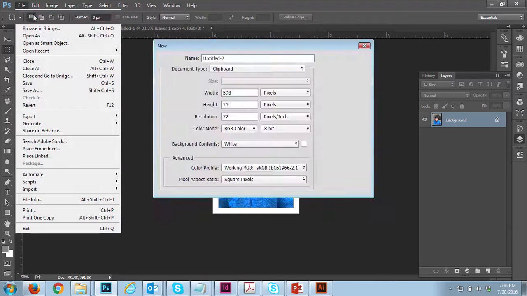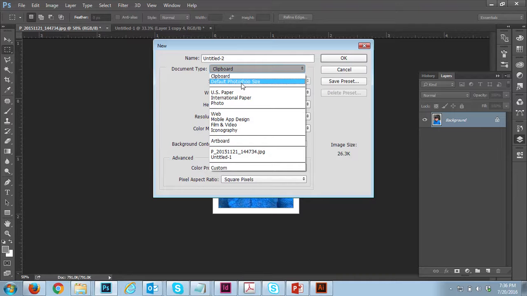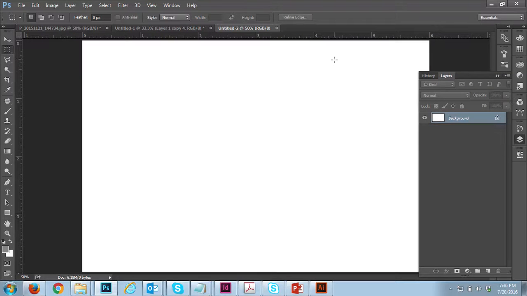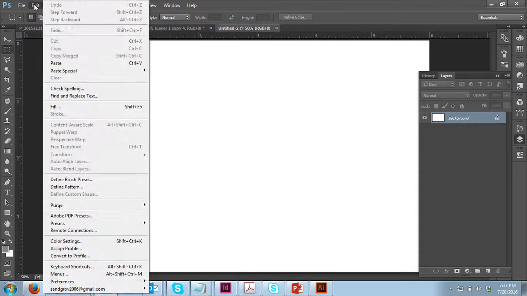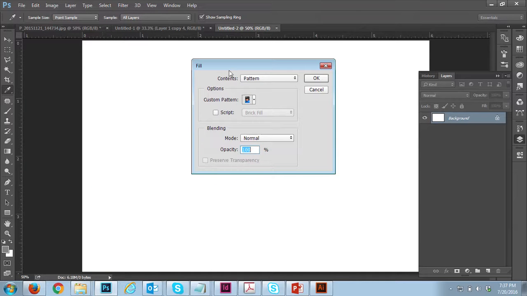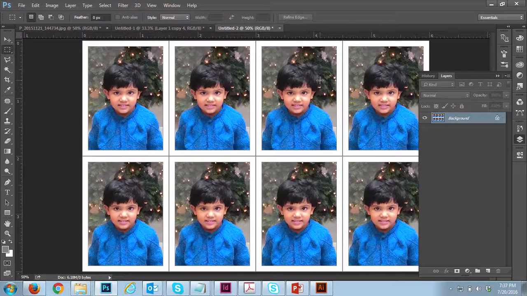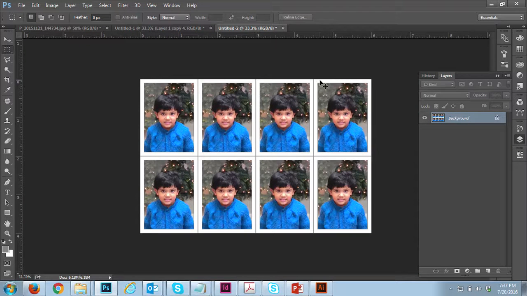Again, click New, go to Photo, 6x4, 300. So for a quick method, go to Fill, select Pattern, and from here Custom Pattern. I think you made one pattern, select your picture, and now you can see this is very quick, no need to do any work here and there, just fill it and you'll get a picture.